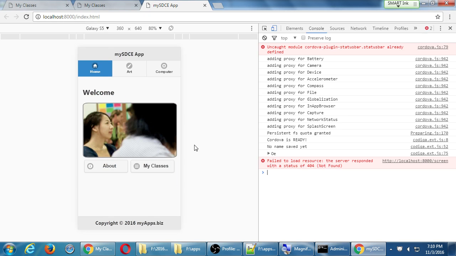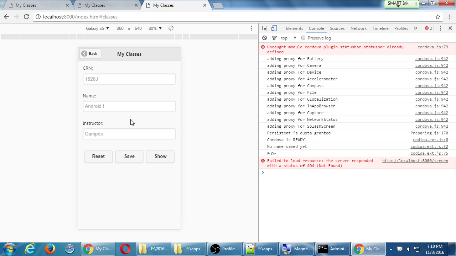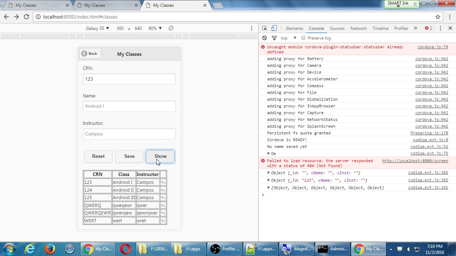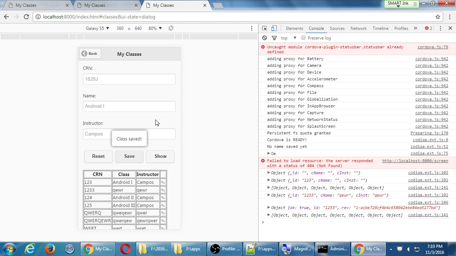Okay, so with that update, my classes, I'm going to try to save a class with no inputs: save, error, fill all fields. Okay. Then if I try to save a class that already exists, class 123, save, error, class already saved. Now I try to save class 1233, save, get the pop-up, class saved.